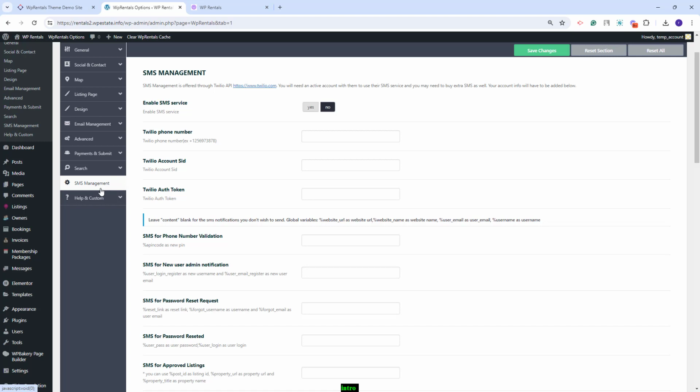This was just a quick overview of the options available. You will need to go through each section and make the settings that will fit your business. Now I will go back on front end.